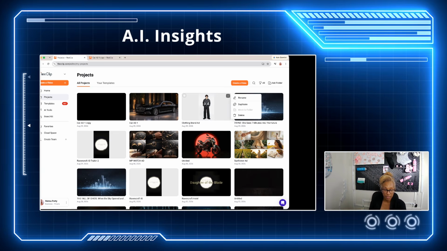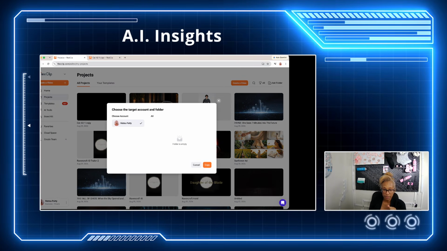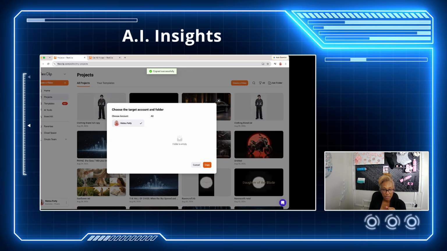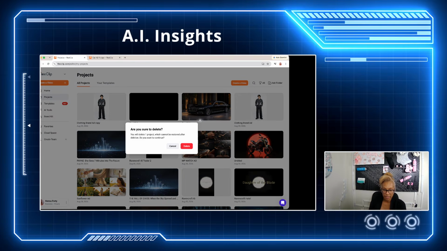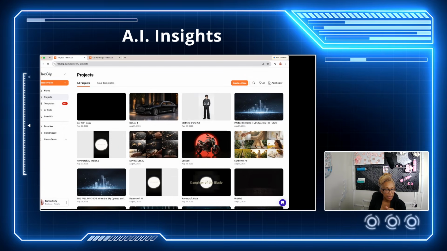So we want to duplicate this clothing brand. Hit duplicate. I'm like, okay. Hit copy. Look at there. It's right here. That is amazing. That saves you so much time. So I'm just going to delete that because I have that already. Okay. So once again, this just saves me so much time, because I do so many different projects.